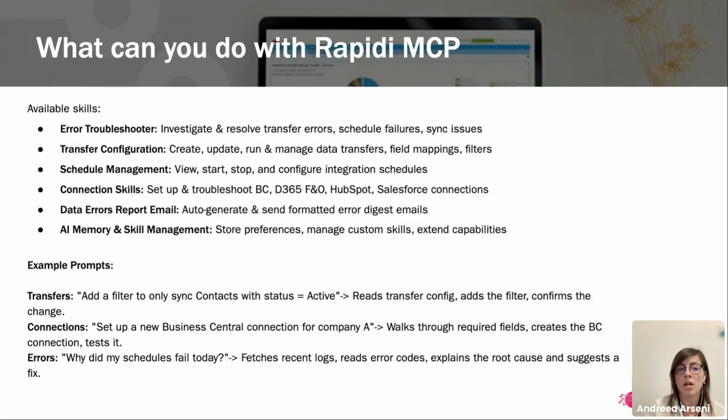And they cover, I believe, most of the areas within MyRapidi. So you will be able to create connections, update connections, create transfers, and then you can definitely ask it to troubleshoot for you. So look at error messages and give you ideas on how to solve them. So it's pretty much, I would say, a full cycle here.